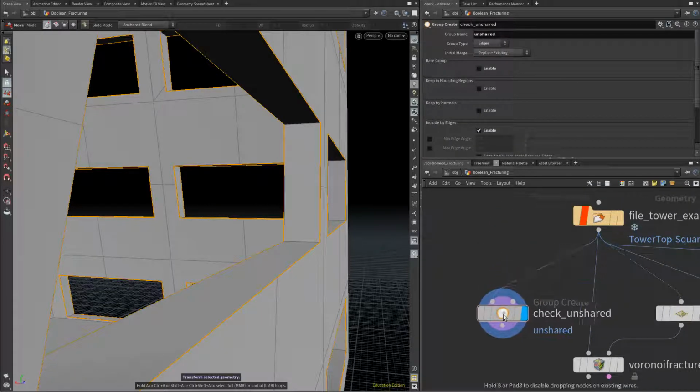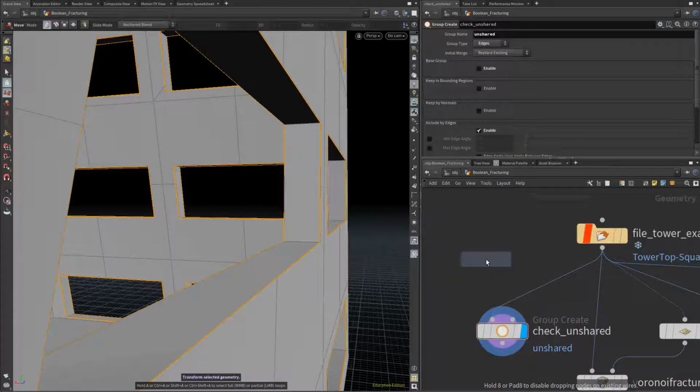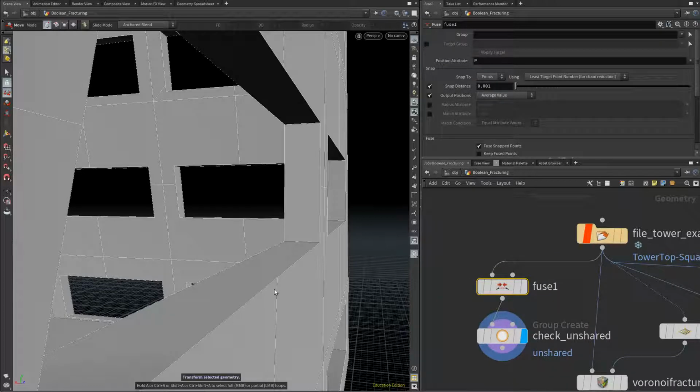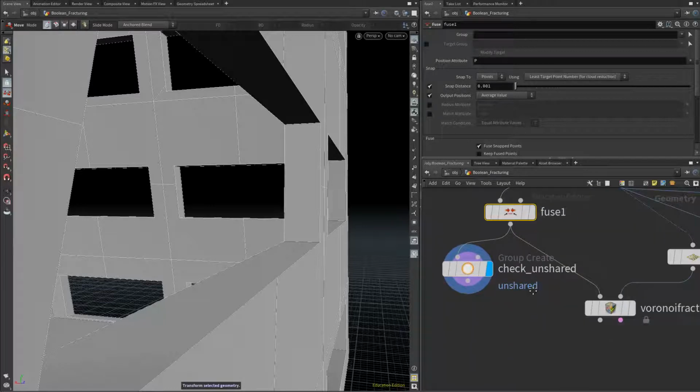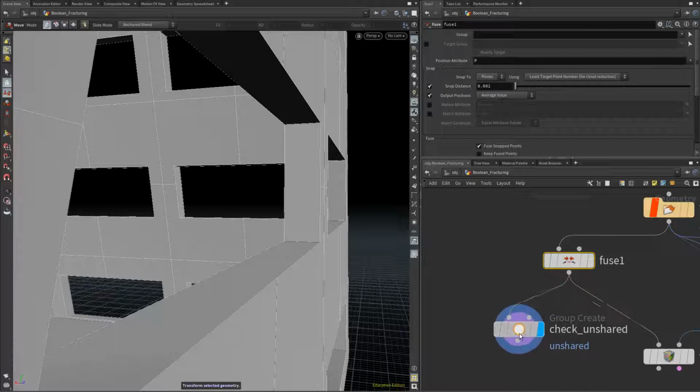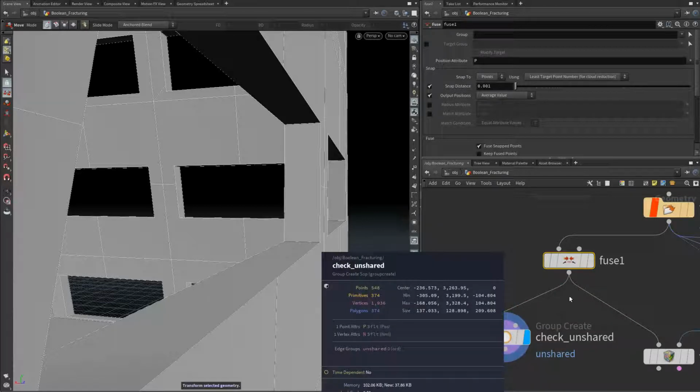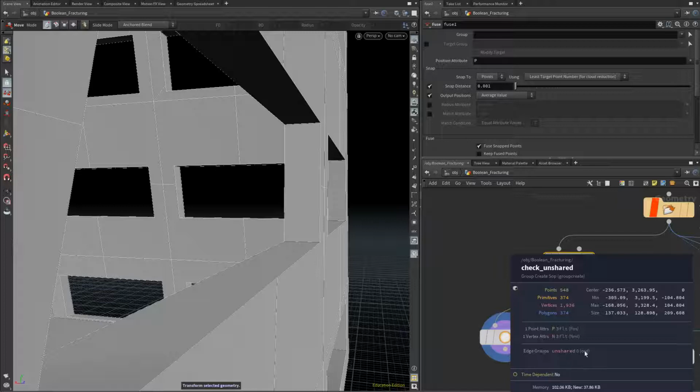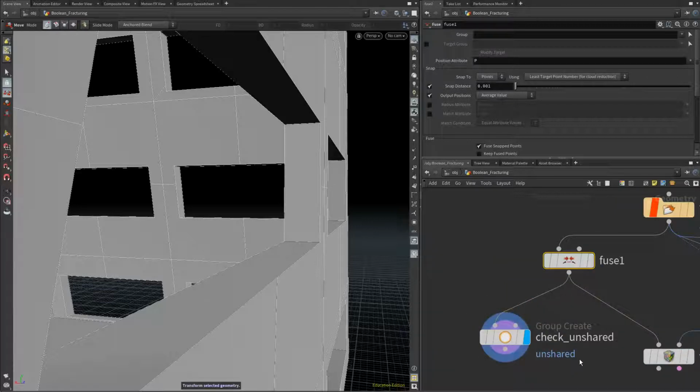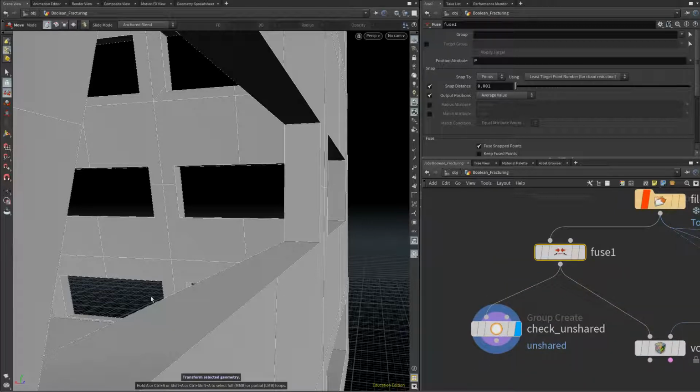Thankfully, this is pretty easy to fix in this case. If you just drop in a fuse SOP, this will fuse together points that are within a given distance tolerance. And when Houdini fuses these points together, it also knows to fuse together those edges that are between those points. So now, if we use our fused geometry for that Voronoi fracture, and before that, actually, let's check the unshared group. You can see that with that fuse in there, this group is no longer returning any unshared edges, and we can give that fracture a try.